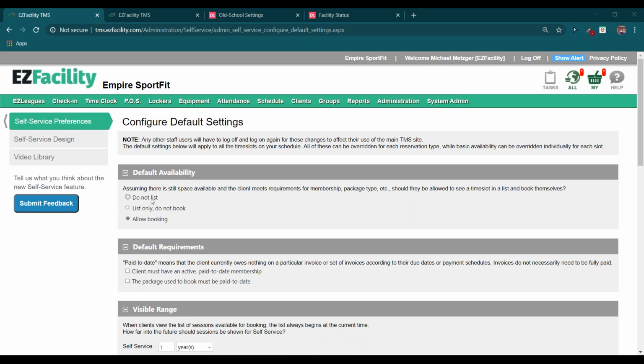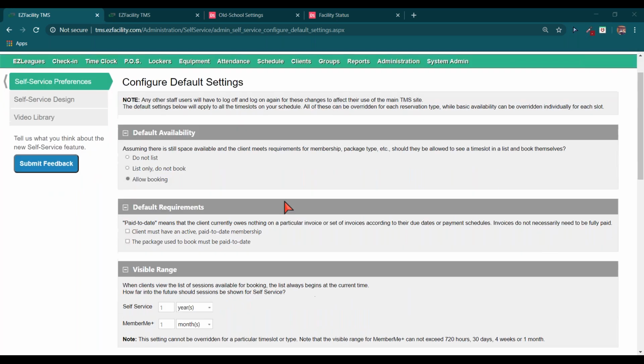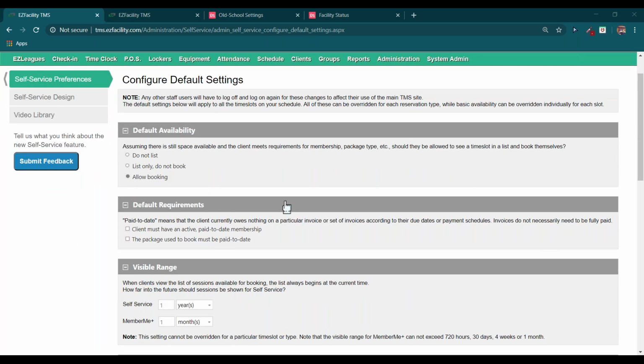So those are your three options. We'll be going with allowed booking here for this example. Then underneath that, default requirements. In here is something asking us, based off the rules and the guidelines of your facility, what are you saying is required for the clients to book into a session on the calendar?